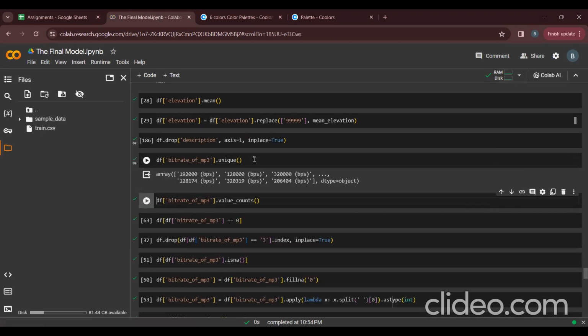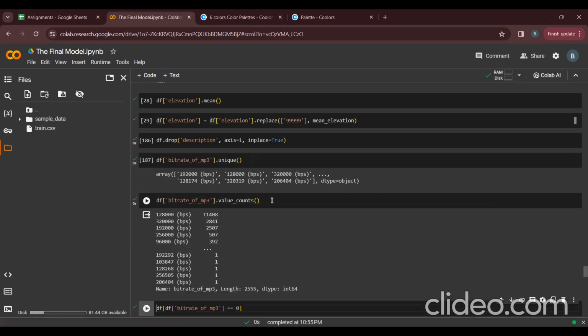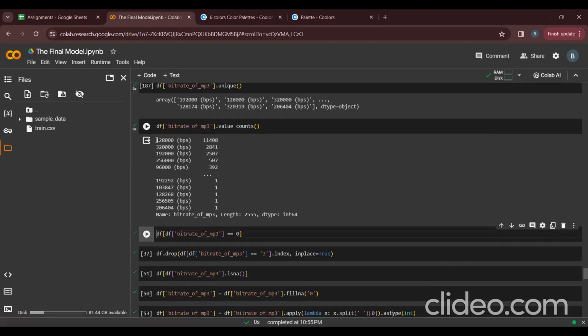We find the unique values here, a lot of them. And if we try to find the value counts, we see that the maximum values are here in this 1,28,000 bits per rate. That is the most common. So if you have null values or you have to replace, you can replace them with this value because it's the most common one. And it is very common by a large factor.